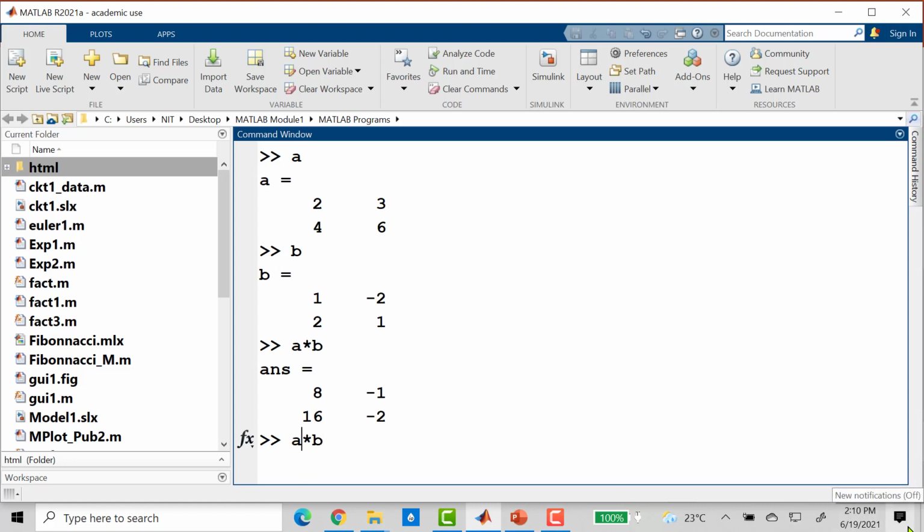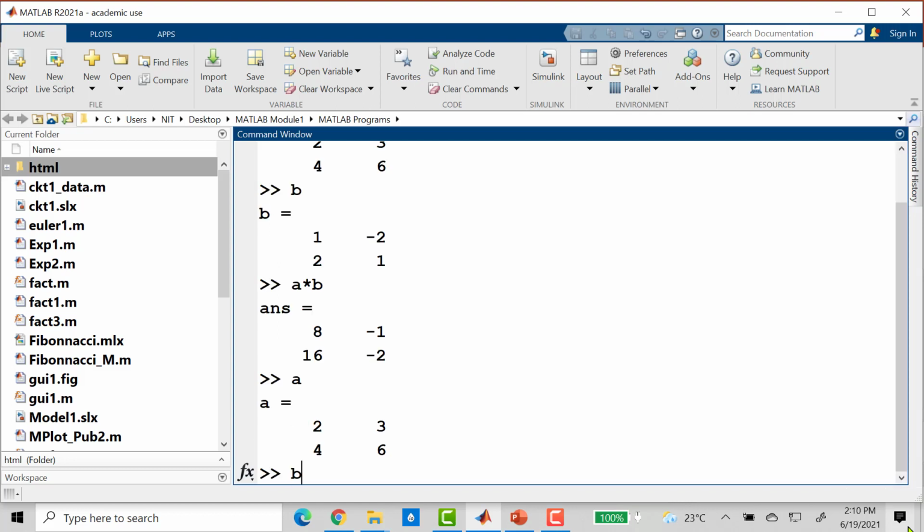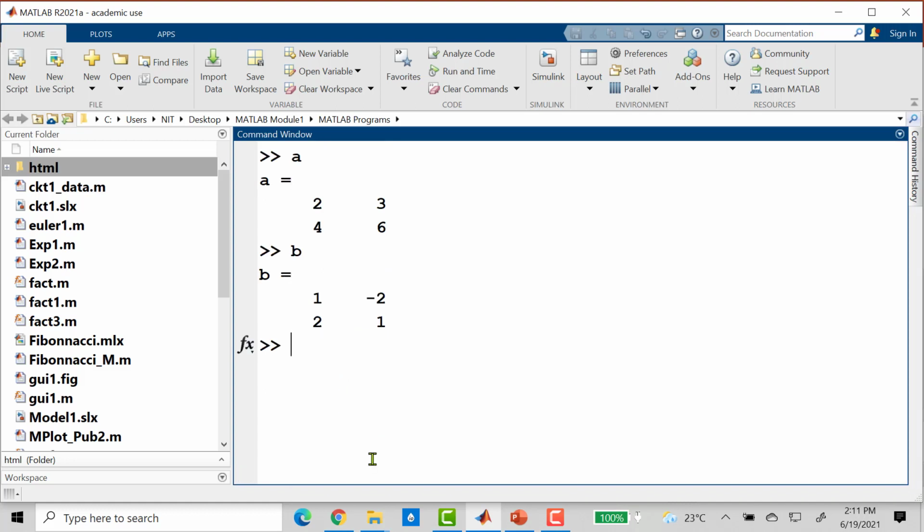If I just change it to something different, let me show it again. A is here and B is here. So A dot star B will mean something different. Now it is 2 multiplied by 1 is 2, 3 multiplied by -2, and so this is element by element multiplication. Any arithmetic operation, if it is preceded by a dot, like dot division, it means element by element division. So that makes it clear. This dot before an operator will change the operation to mean element by element operation.